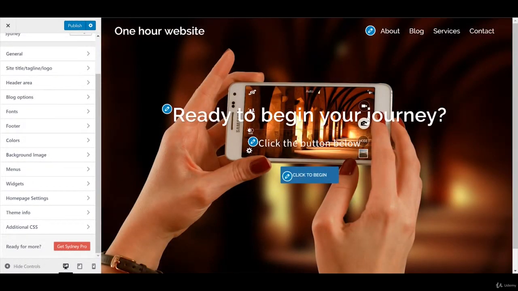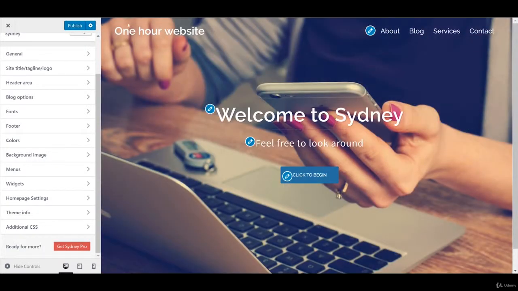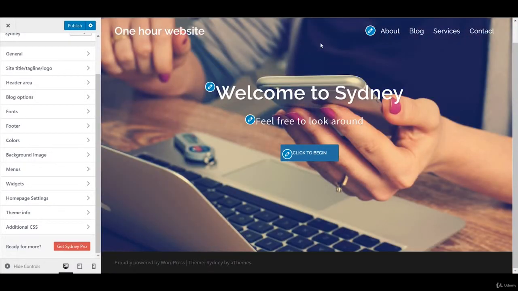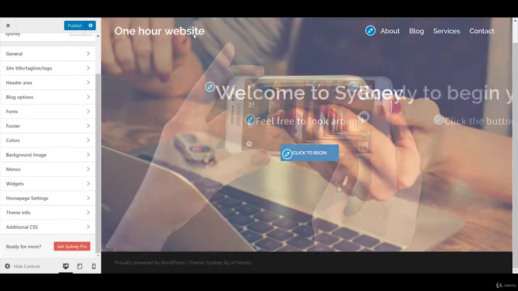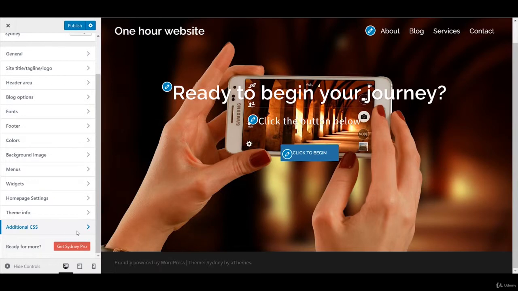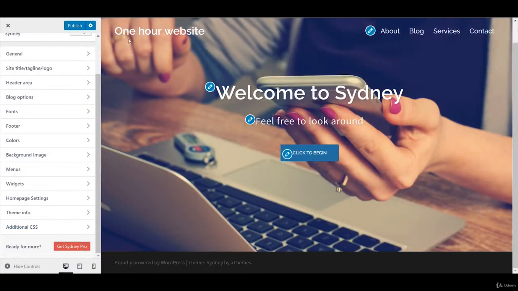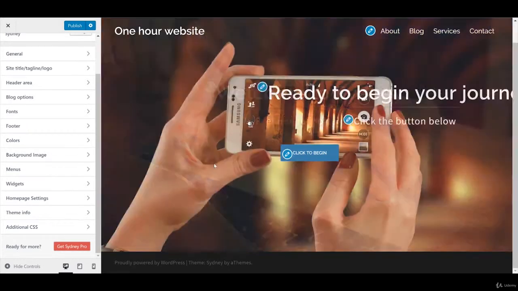Okay, so the next thing we're going to do is change this actual menu header up here. We're going to add in a tiny bit of custom CSS, some additional CSS, that's going to help us change this to a background color of whatever we'd like.